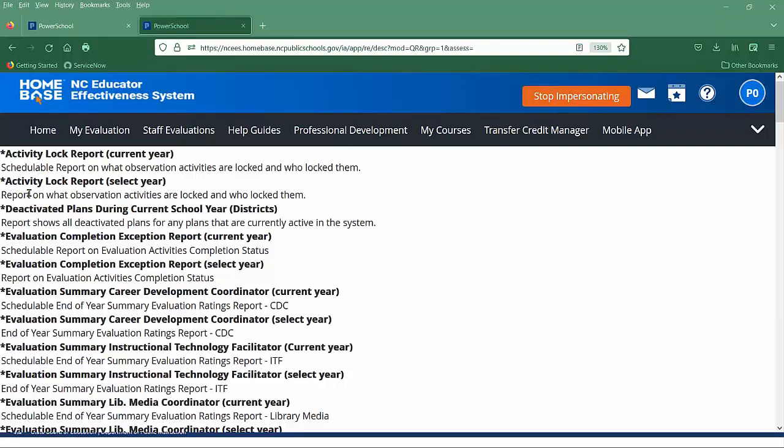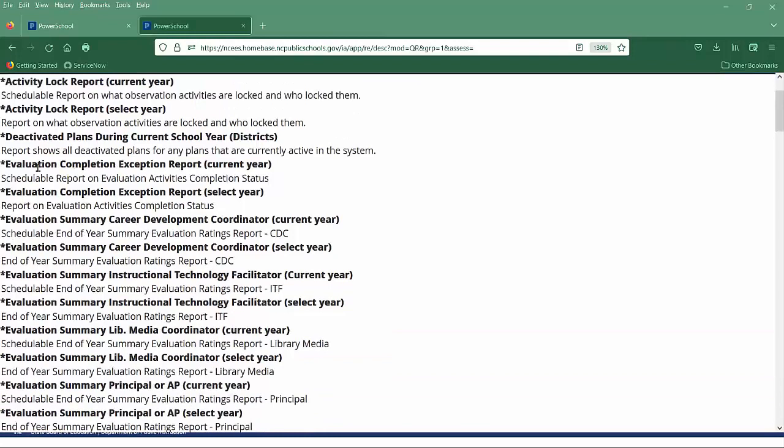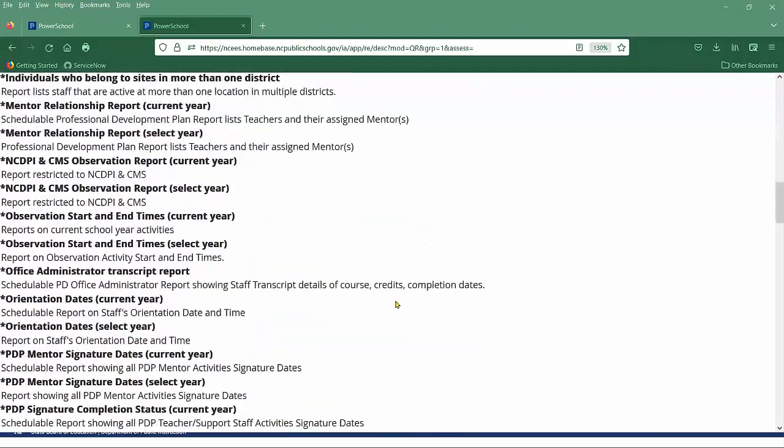And remember, this is only going to pull active plans if it's the current year. It will report on plans from the past year, but if it has fields in it, like the name or the plan type, it's going to report current year information. So remember that when you're running a past year report. So activity lock, deactivated plans. You want a list of anybody whose plans have been deactivated, right there. Evaluation completion exception report, very good report. Make sure you bookmark that one. And then just read through, it tells you what it does on those reports. I will scroll down here.